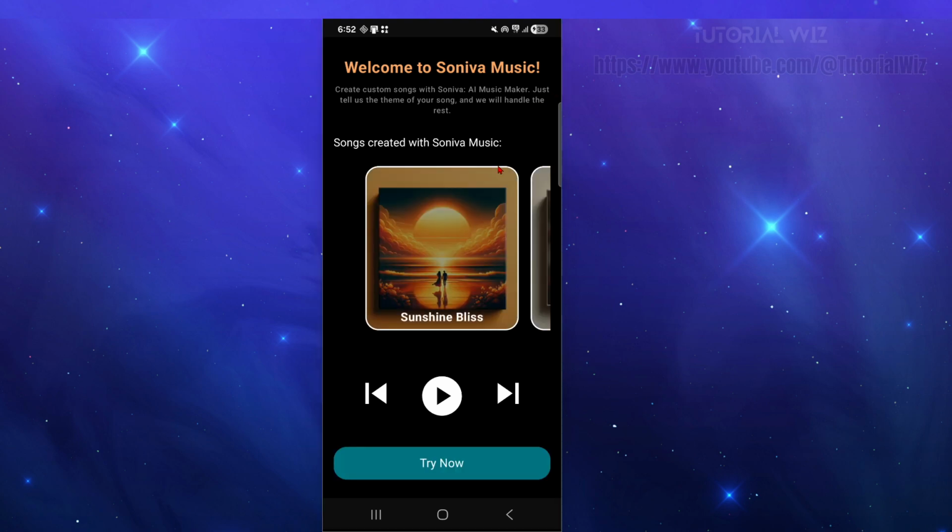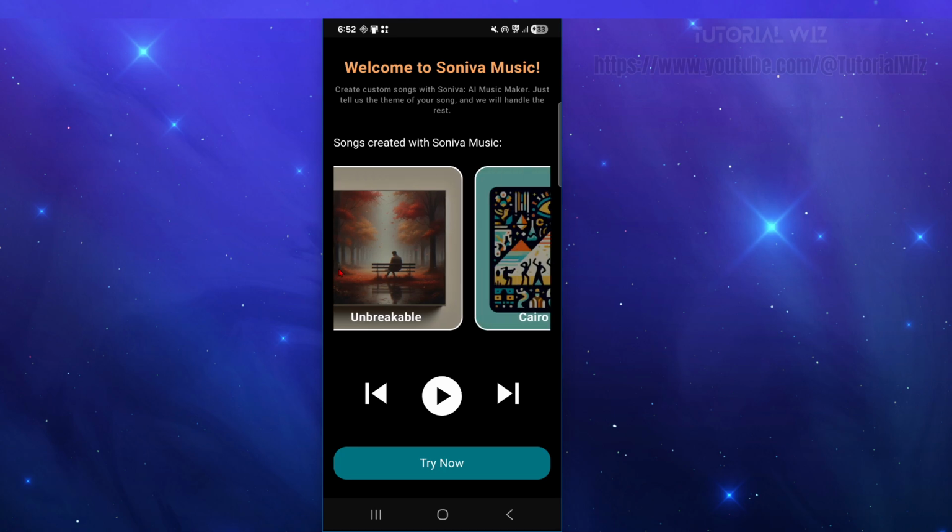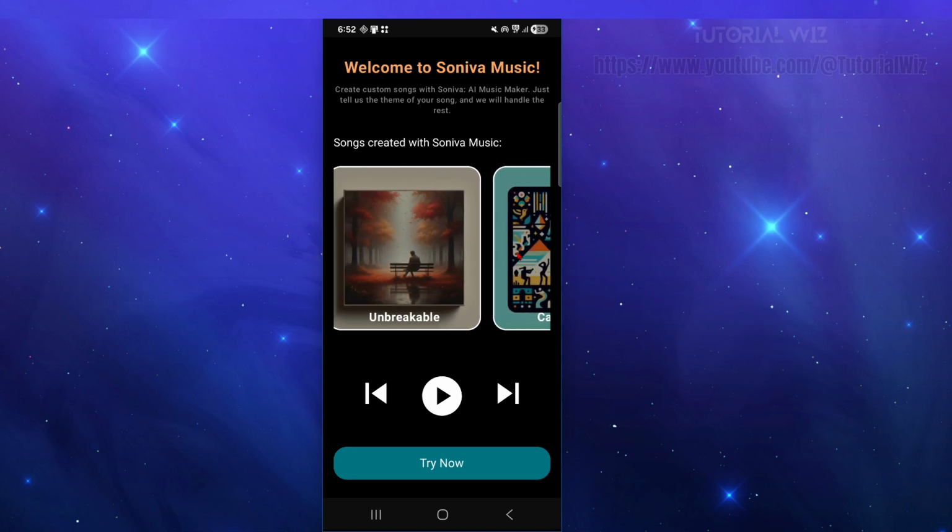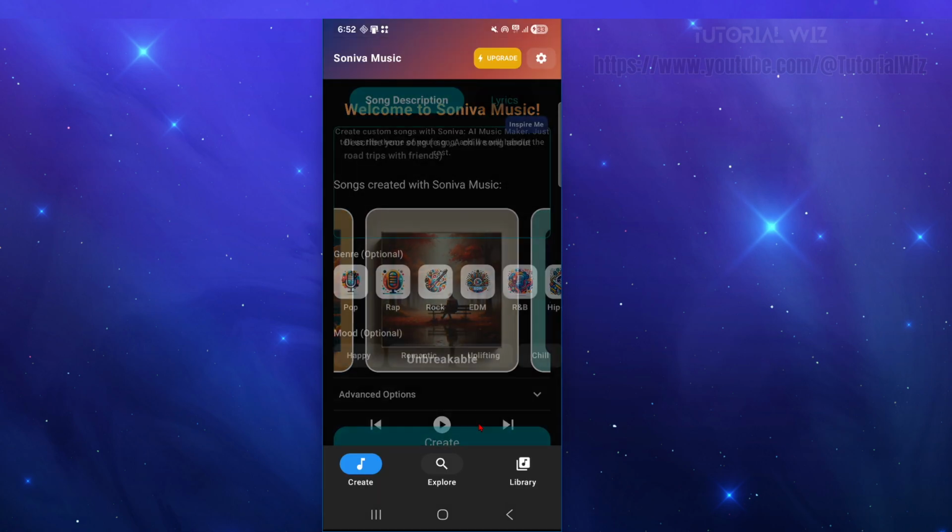So now for the first time it's going to say welcome to Soniva Music. You can create custom songs with Soniva AI Music Maker. Just tell us the theme of your song and we'll handle the rest. So go ahead and choose the theme. I might go ahead and click on Unbreakable and try now.